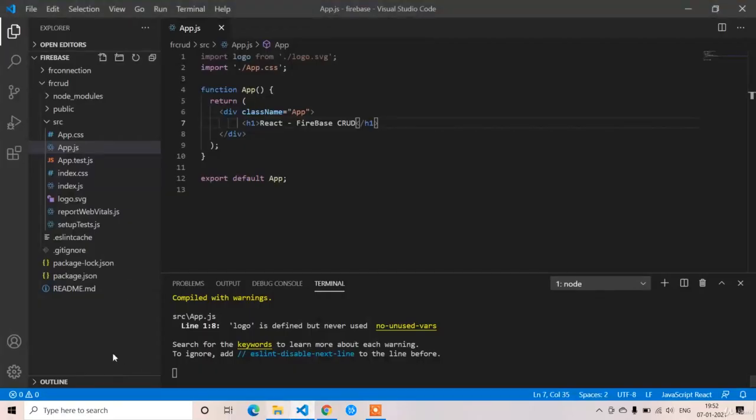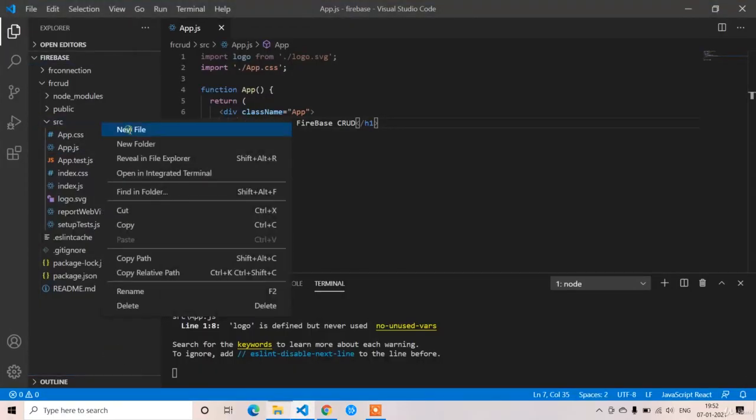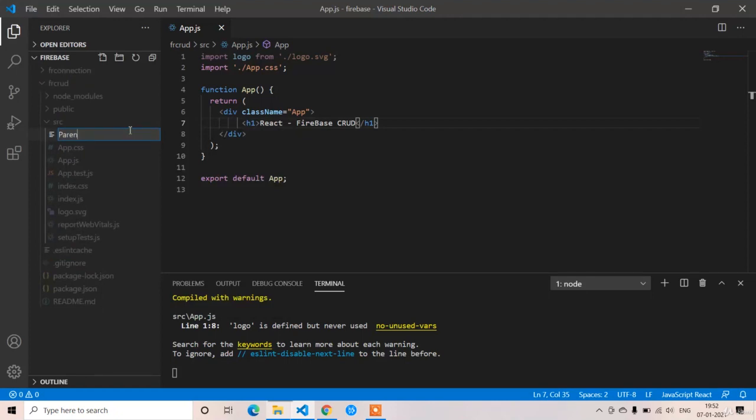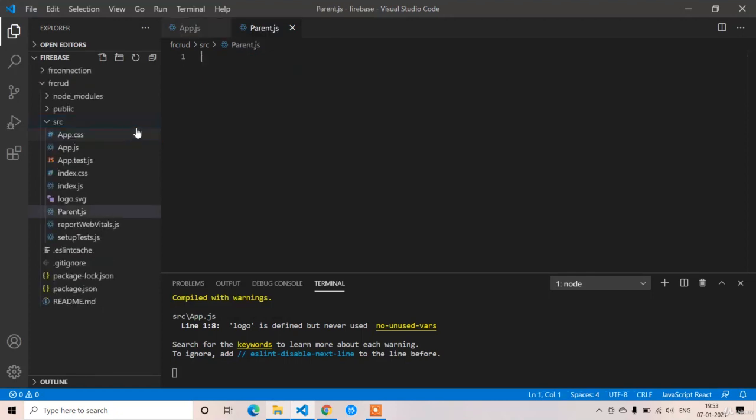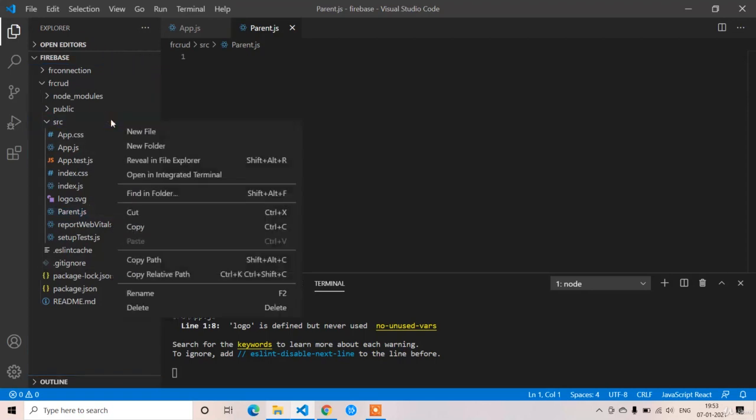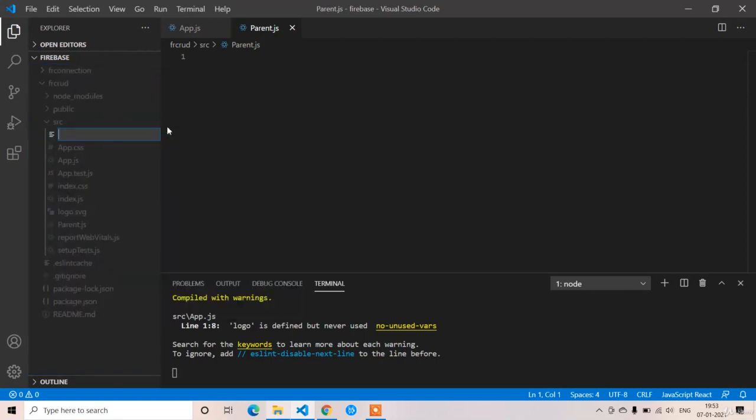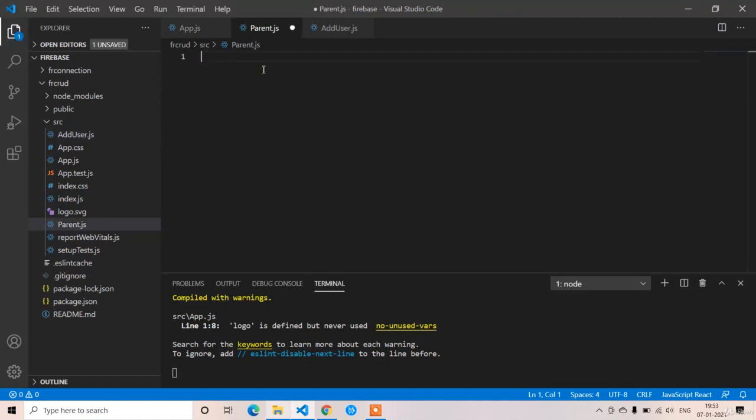So I will write first parent.js, and in that parent.js we have to write the retrieving code, and we have to add the AddUser.js component. AddUser.js. So now we got two different components. First we have to write the code in parent.js component, because we need to add these components in this component only. So I will use the snippets, or I will write from scratch only.